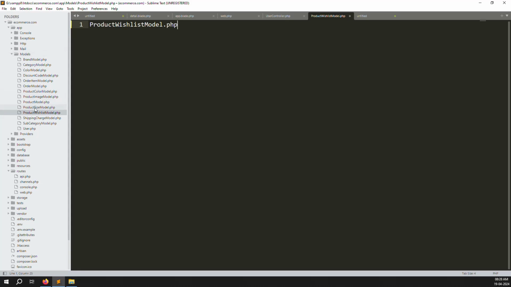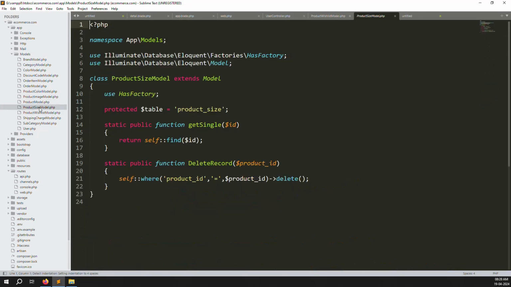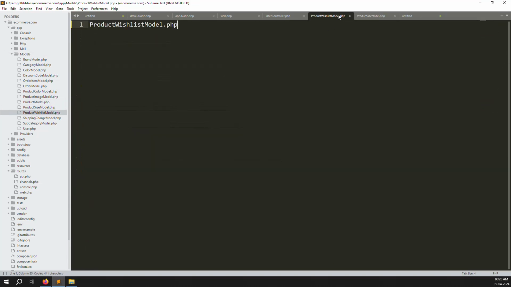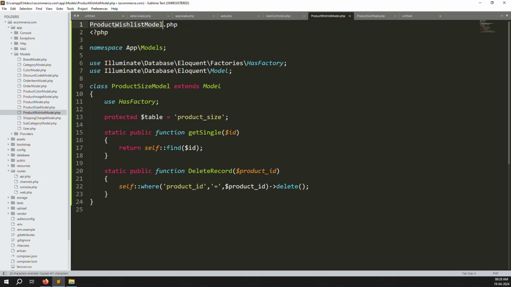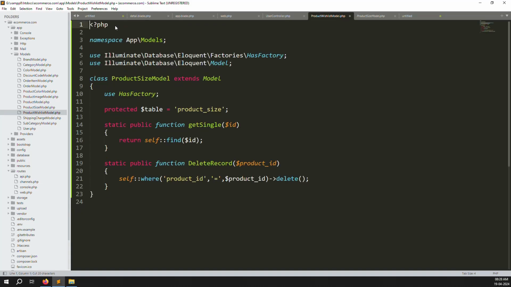Now I'm going to another controller, suppose the product size controller, copy this one and put it here. I just change the class name and also remove the extra space above.